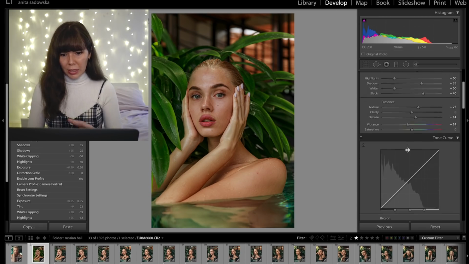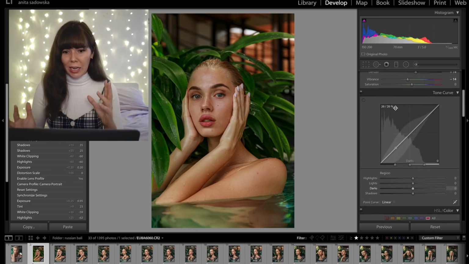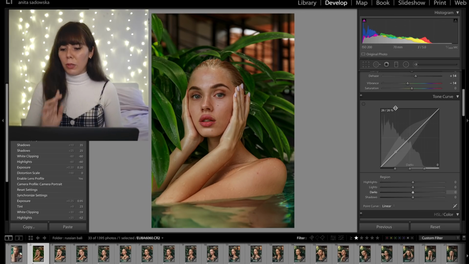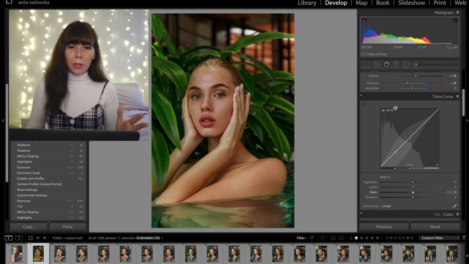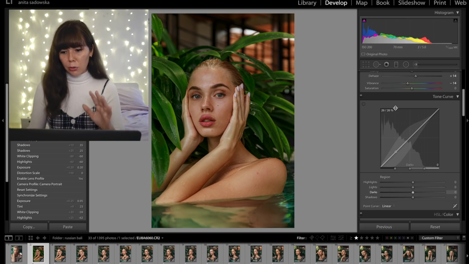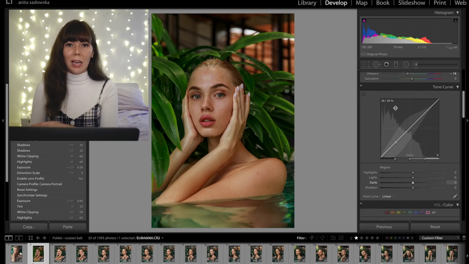Yeah, I find this is nice. It brings it down a tiny bit. It's not as crazy. Okay, once we have that, I usually leave this curve here. You can work with it if you want to, you don't have to. I usually leave it alone because I'm working with the highlights and shadows.